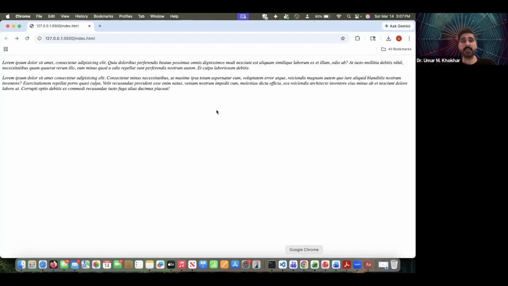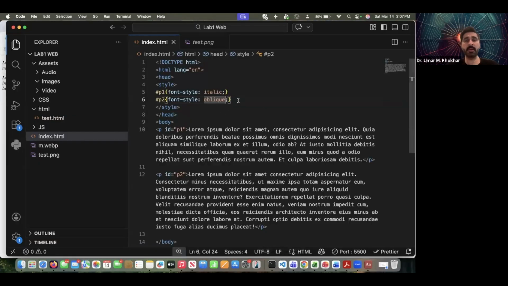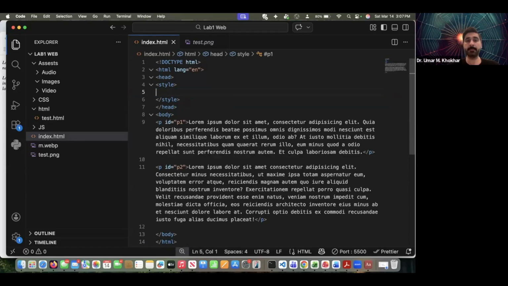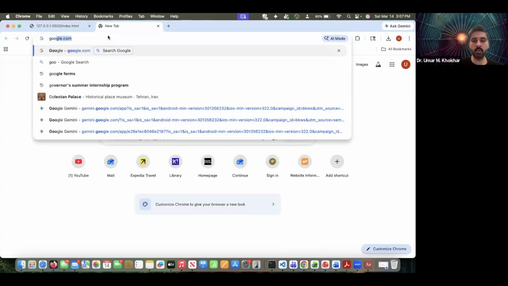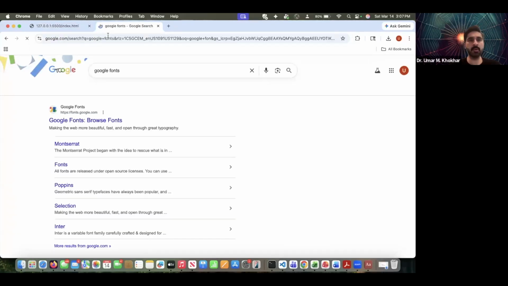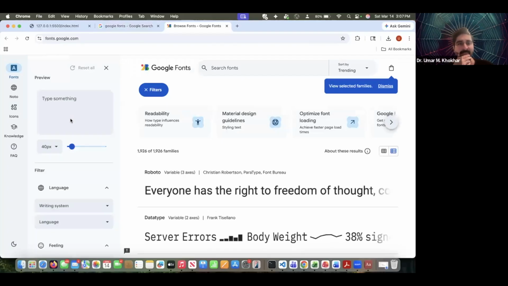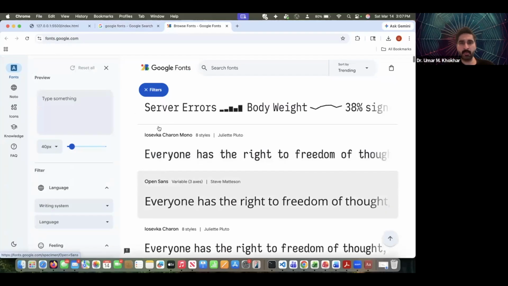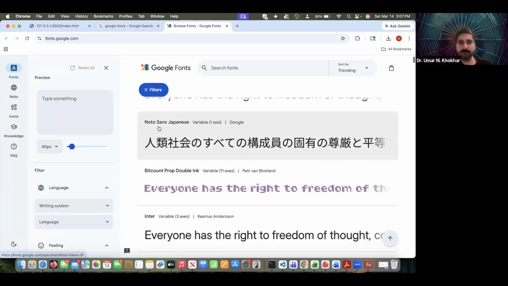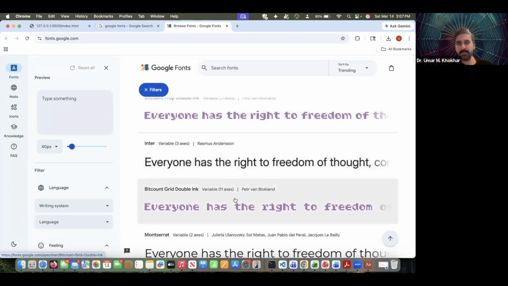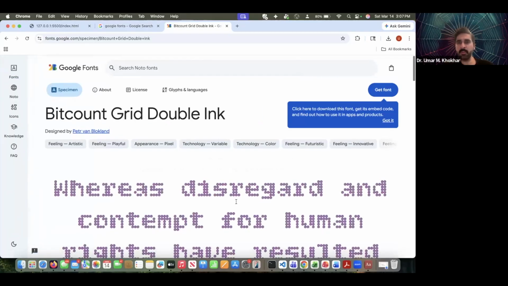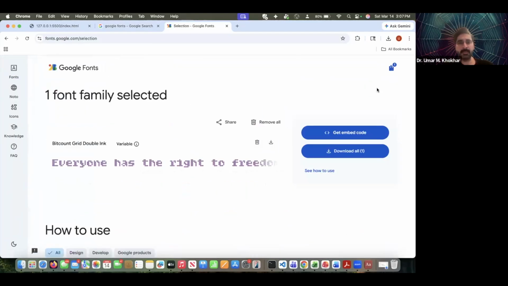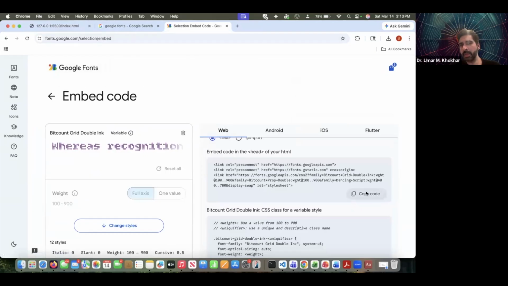Let's see. For example, let me go back here and see how we can apply the fonts. All right, so what I'm going to do is open, let's say, Google Fonts. Google also offers free fonts. If you go to Google Fonts, go to whatever font you want. For example, I want this font. Let's say that's the font that you want. So let's say get the font.